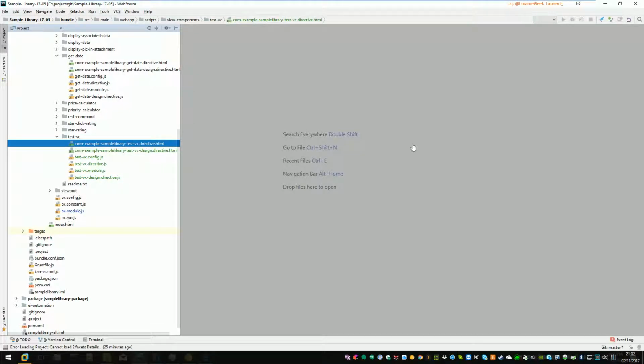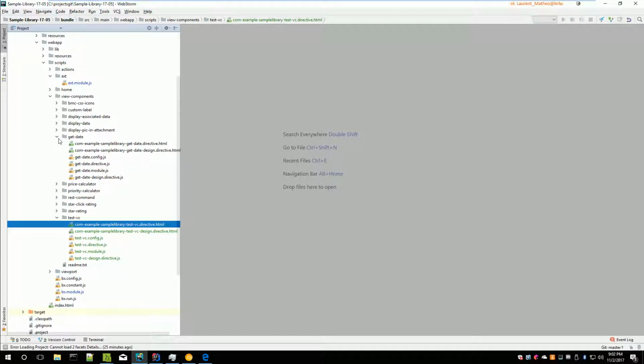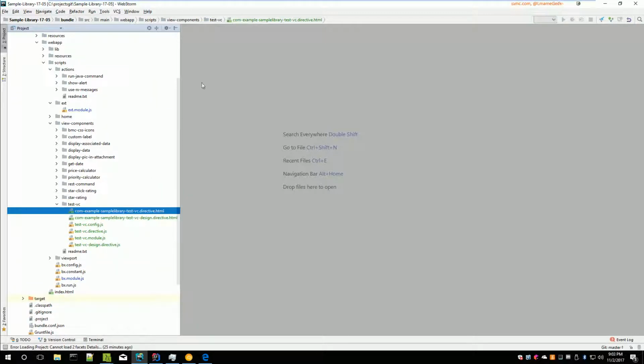Hi, hello. So in the previous video we saw how to create a view component from scratch. In this one we are going to see how to create an action from scratch. So it's pretty much the same idea. I'm going to take an existing action and just do a copy paste of it.